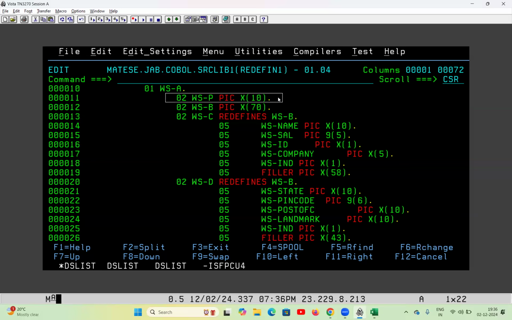If we change WSB, it will affect the C also.